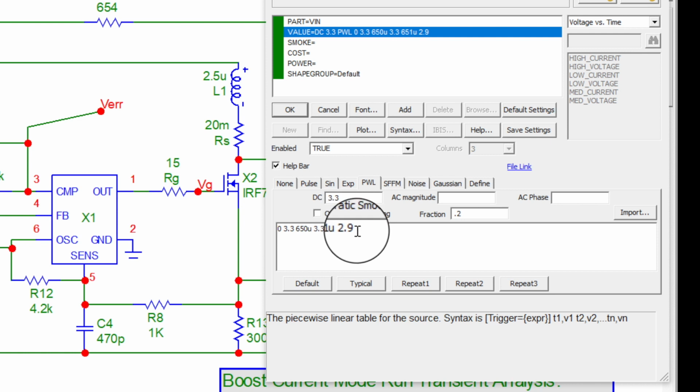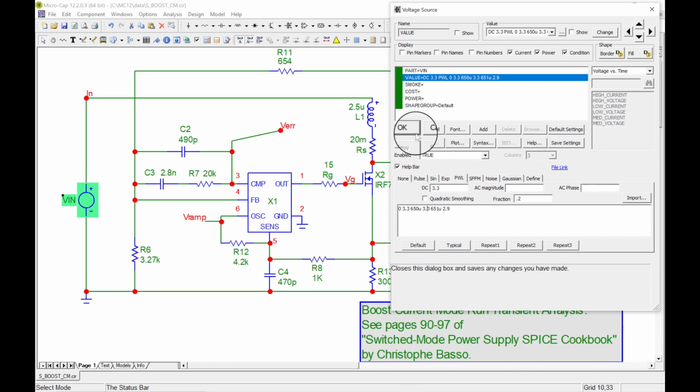Now see this stuff right here? What that is, we're going to look at the simulation, but basically it's going to go from 0 to 3.3 volts, and then at 650 microseconds, it's still going to be 3.3. So that means it's going to be flat during that time. And then at 651 microseconds, 1 microsecond later, it drops to 2.9. So let's just go up and see how that works.